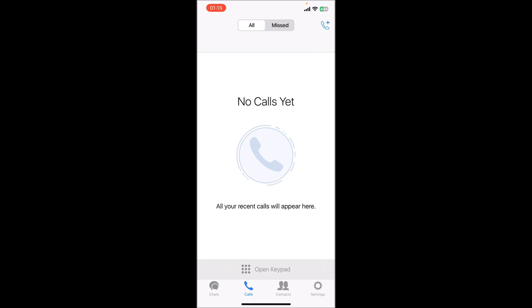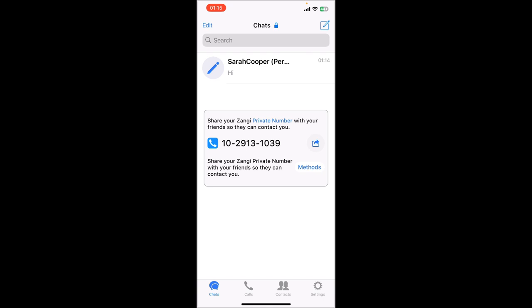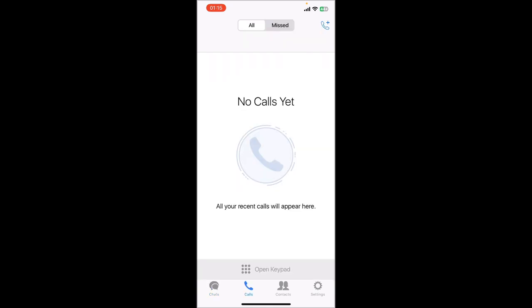On today's video, I'm going to show you how to change text color in Zangi. It's very quick and easy, so let's get started. First of all, open the Zangi app on your phone. If you don't have the app yet, you can get it from Google Play Store or the Apple App Store. Once you do that, go ahead, launch the app, then sign in.